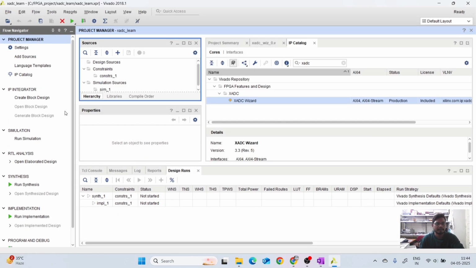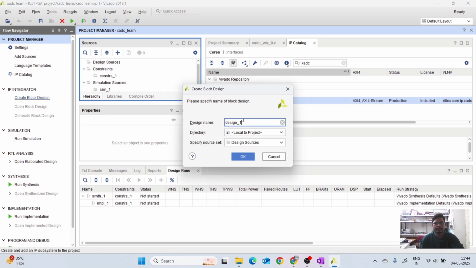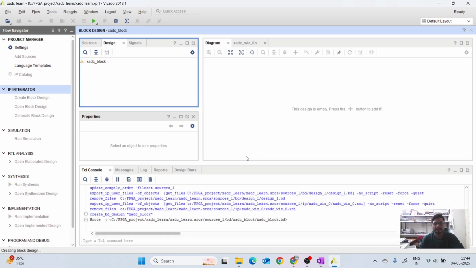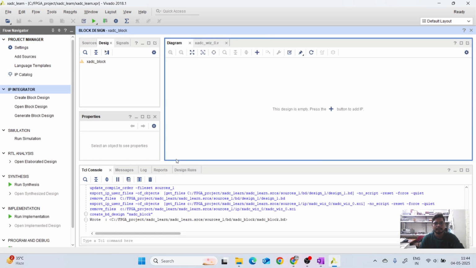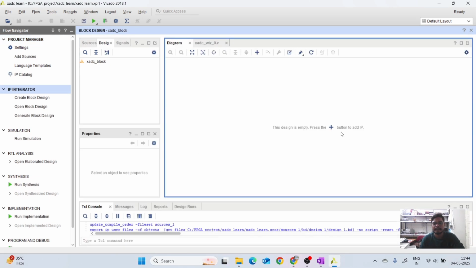So after opening the Vivado software, go to create block design. Select a name. I am using the name XADC block. Click on next. You can see the XADC block is empty, the design is empty.